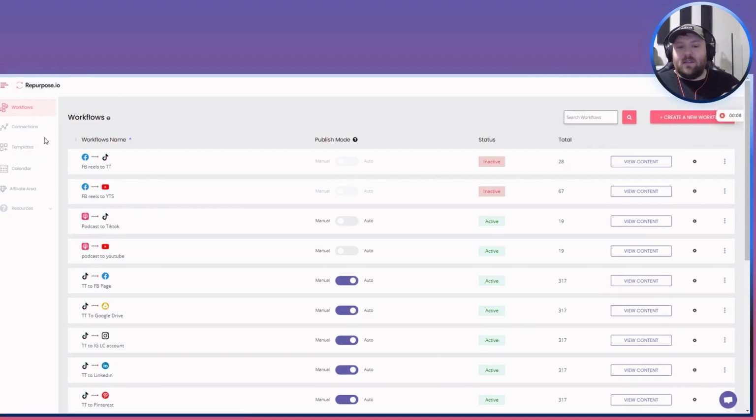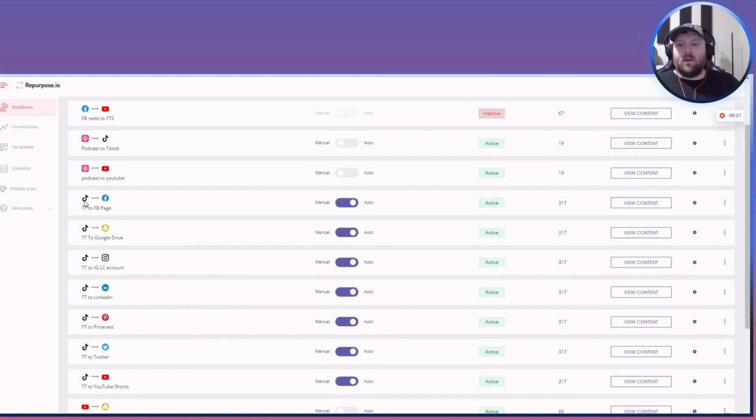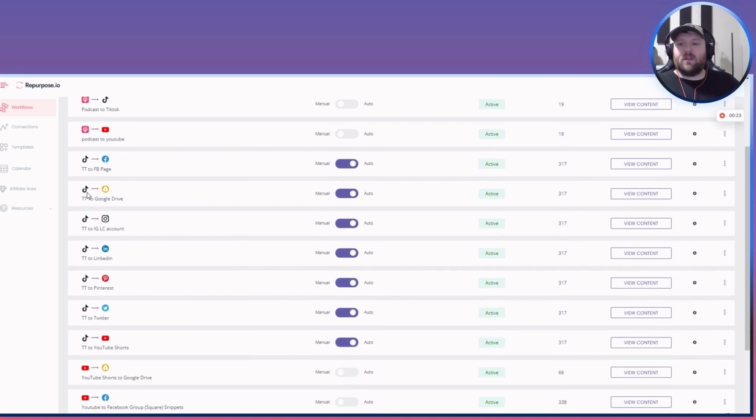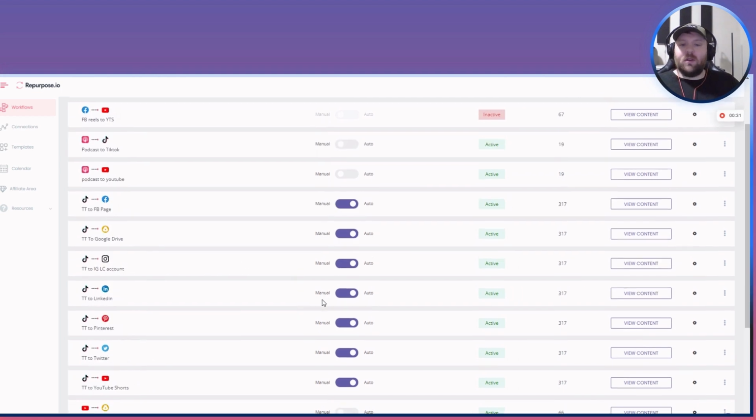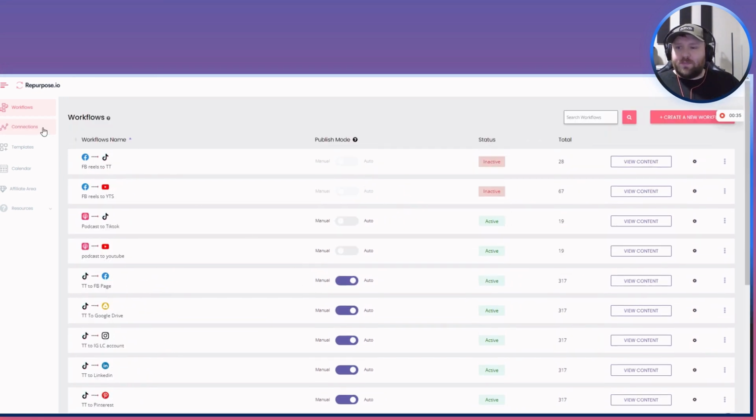Now, if you haven't seen what repurpose.io is yet, basically you can take all of your content and automatically post it with workflows. So for example, in this workflow here, I have a TikTok that goes to a Facebook page, TikTok that goes to Google Drive, TikTok to Instagram, TikTok to LinkedIn, TikTok to Pinterest, TikTok to Twitter, TikTok to YouTube Shorts. So it's amazing what you can do with all these different automations, so you have to work way less.